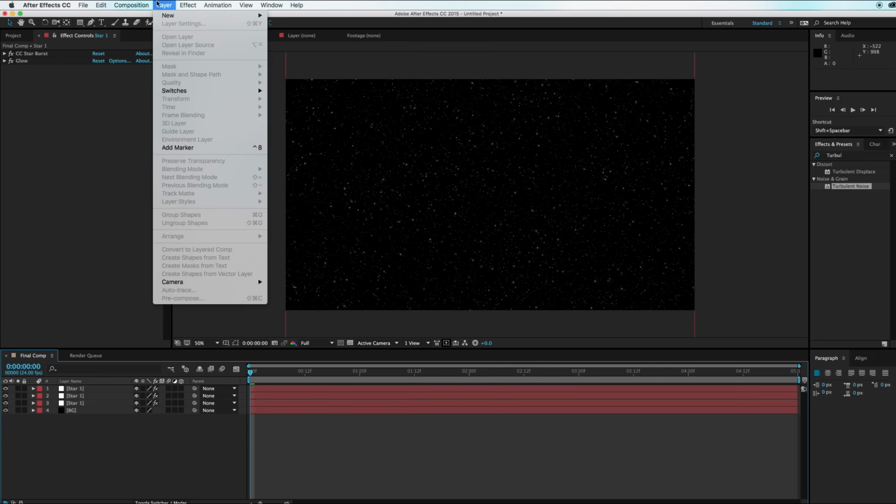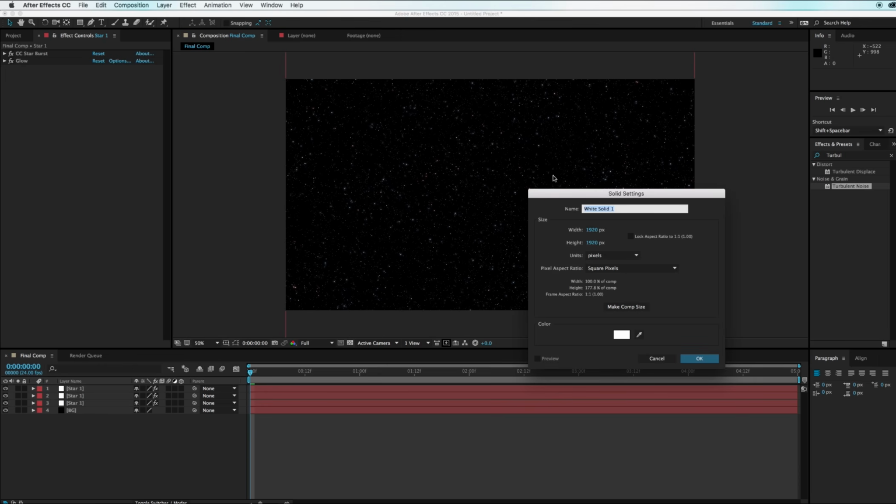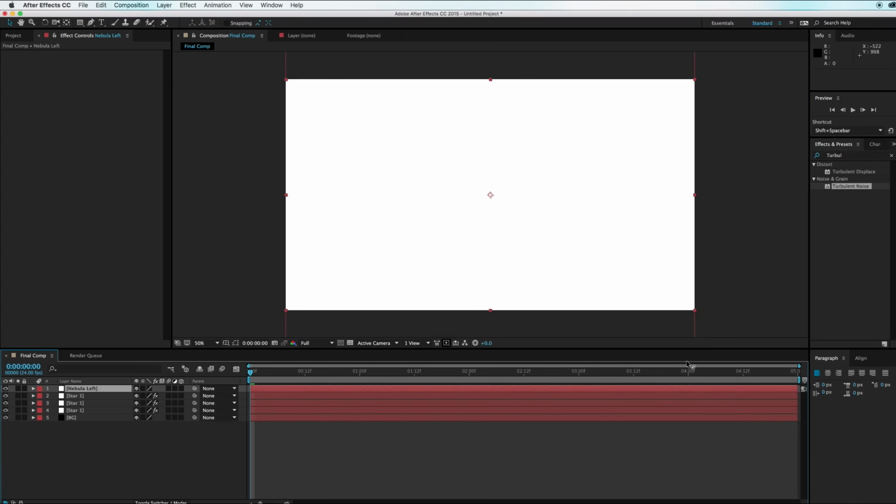We're going to go to Layer, New, Solid, and it can be a white solid, and we'll call this Nebula, and we'll do Nebula Left. And we can make this comp size, so 1920 by 1080, and white, and hit OK.